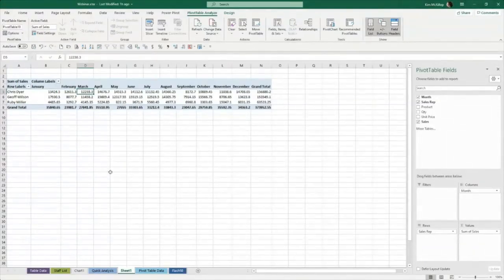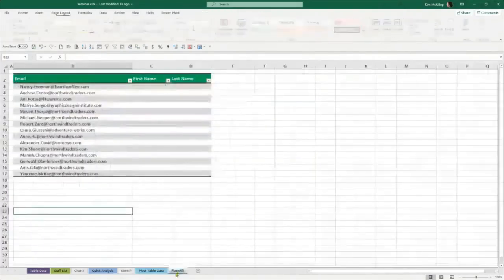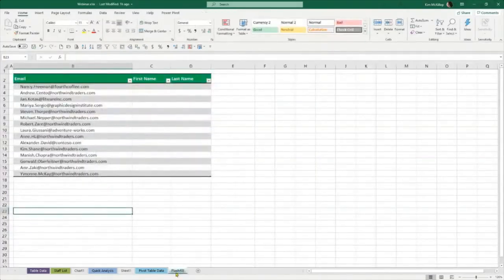Now, we are just about out of time. I'm going to show you one last quick little thing before we finish up, and that is I did want to show you about flash fill. And this is on the last sheet tab of the file there. We've got flash fill, and this is a really great tool that's now available.